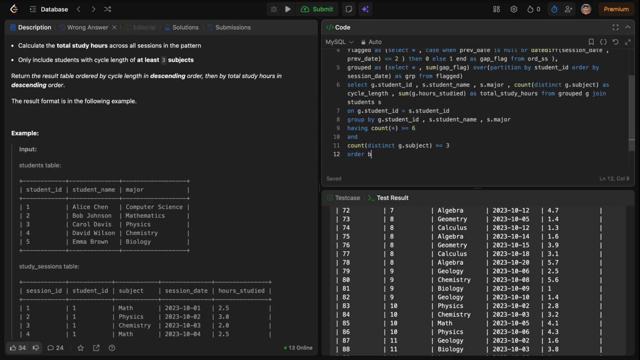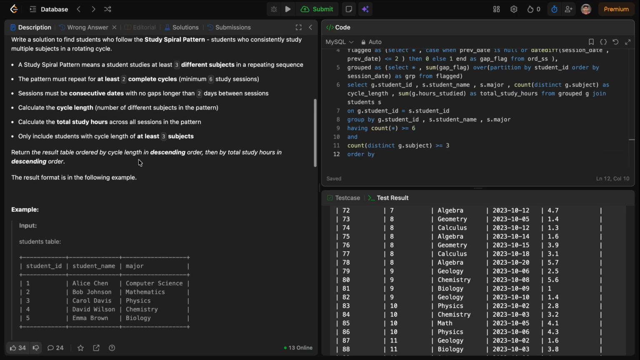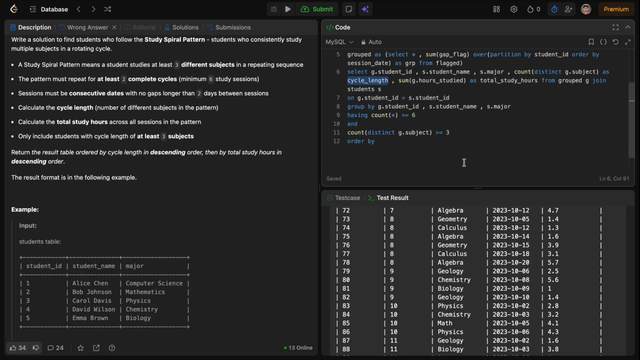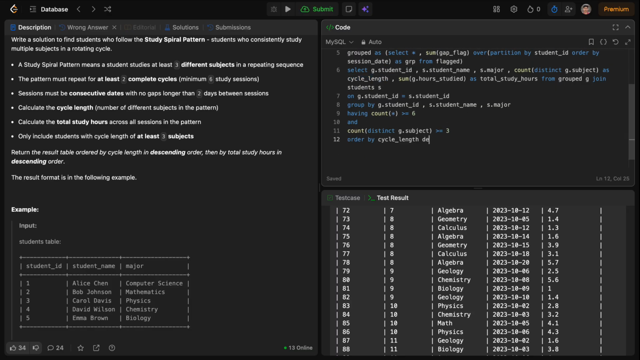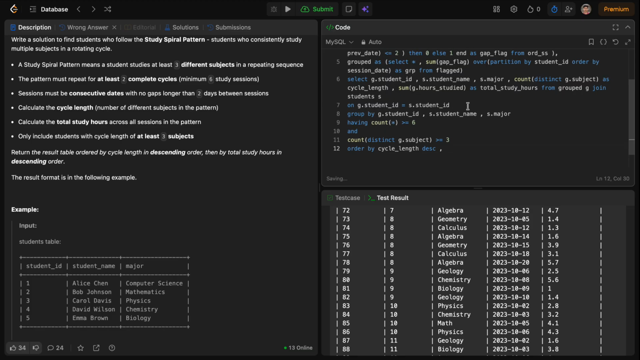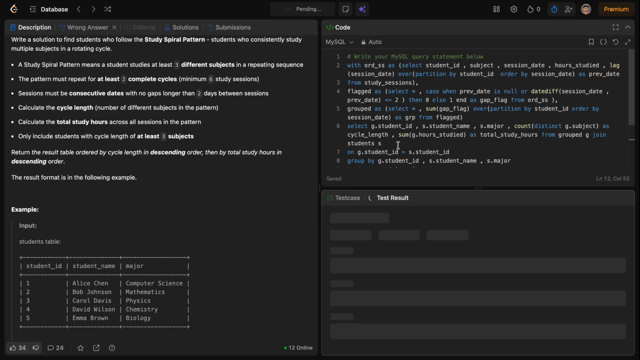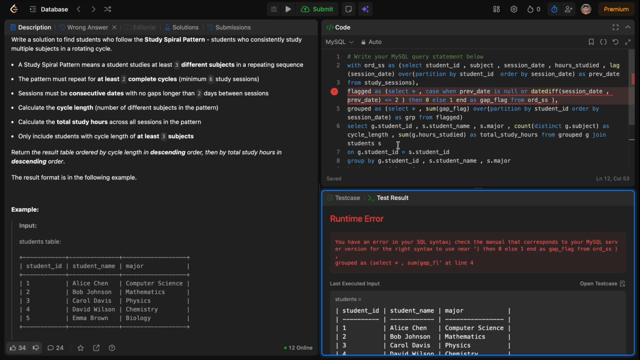And we have to order by the cycle length in descending order, and the total study hours also in descending order. Anything else? Nothing. So now run this and let's see, do we pass the test?